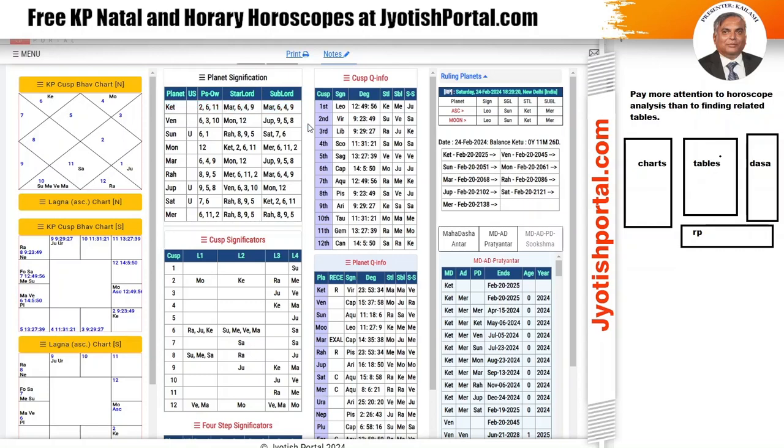We are going to integrate some different kinds of layouts for the planet signification. I know people have various kinds of choices. We are not going to make it unlimited, but maybe a couple more different formats we will integrate over here. So that flexibility you will have, and we will slowly integrate that. And then you have all the information for the cusp, for the cusp significator, for the planet, including retrograde and some basic information that you need for analyzing the horoscope.